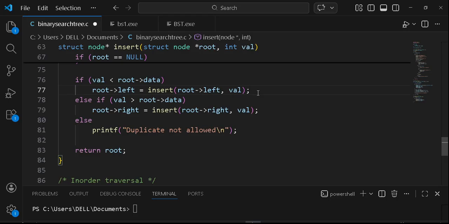Similarly, if the value is greater than root, it should become the right child. I am calling the insert function again, but the parameter is root->right. So if you observe carefully, there is a recursive call from the insert function. Again I am calling the insert function, and accordingly, if the value is less than root, it will go to root->left. If the value is greater than root, it will go to root->right.